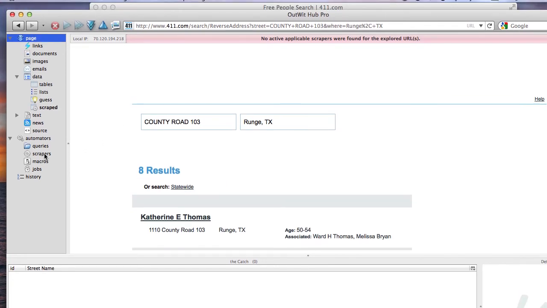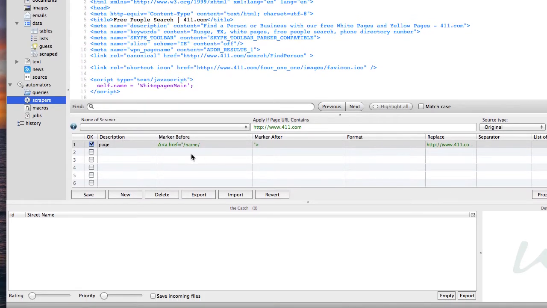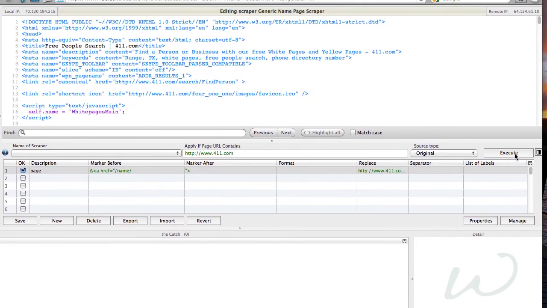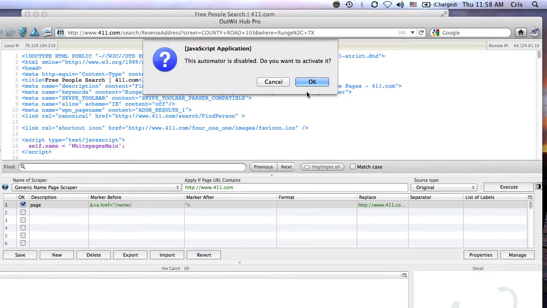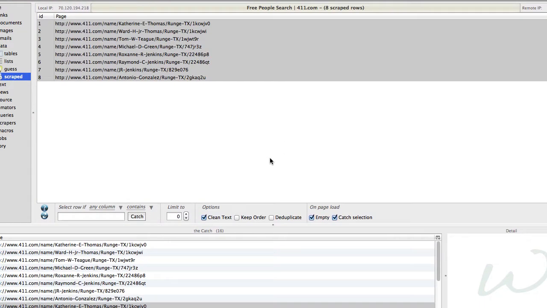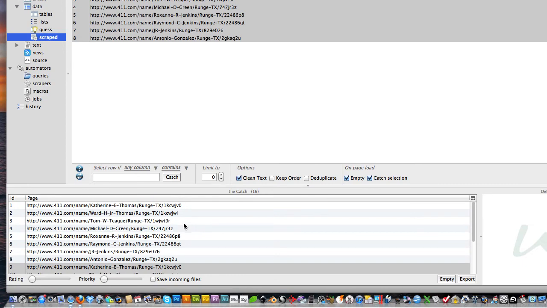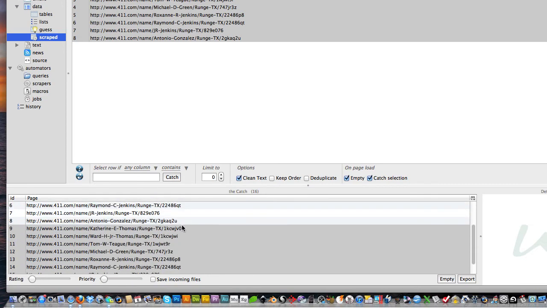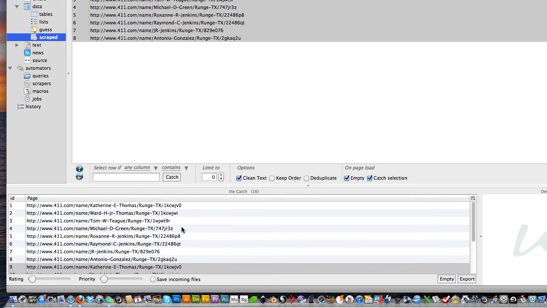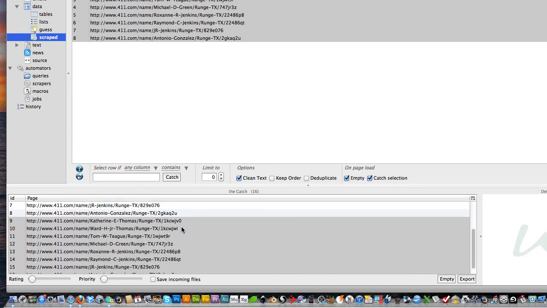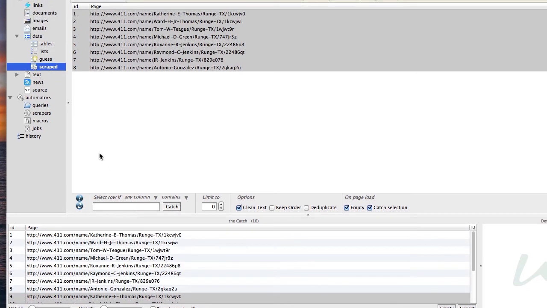And so just as a test, let's go back to the scraper and hit execute. Okay, so it's disabled. Yes, we want to activate it. All right, so now see what that did? That brought up all of those names. Of course, if you notice, it also doubled them, but it got all of the names. So now we can kind of edit that.